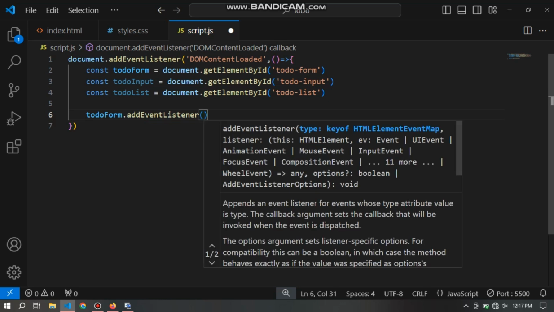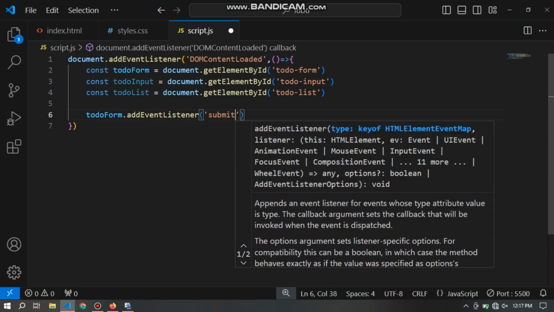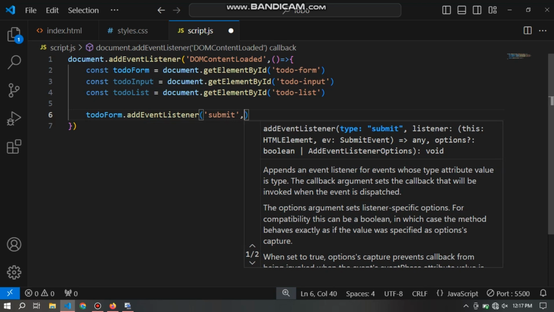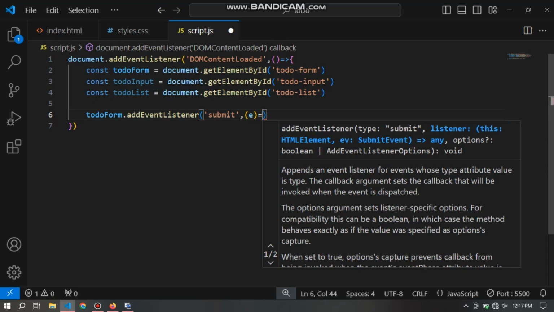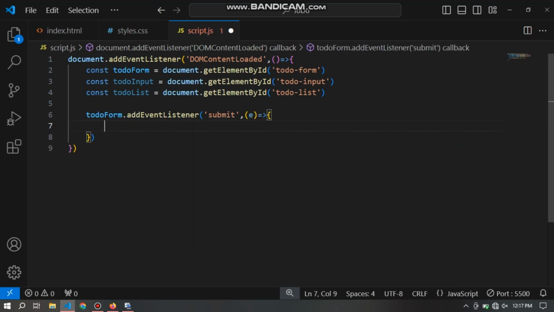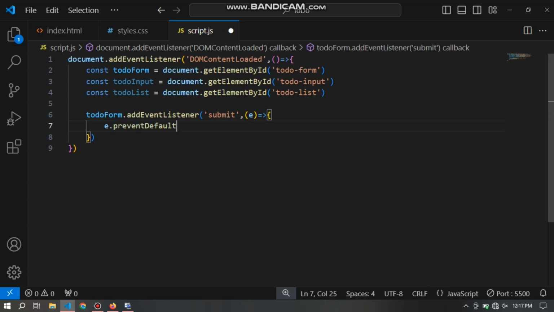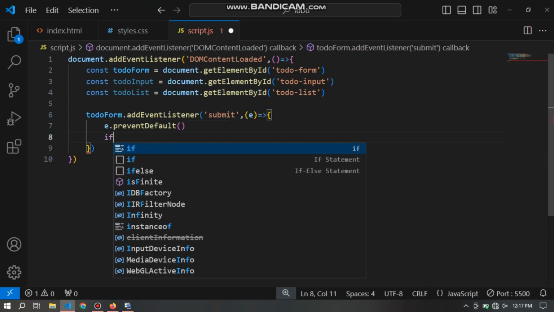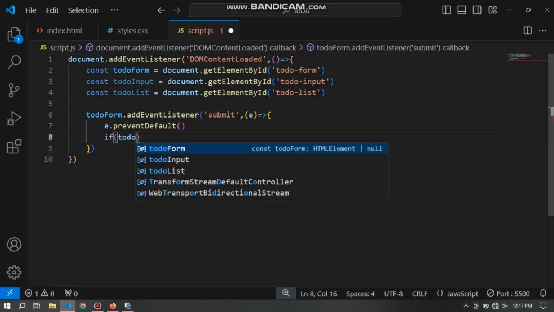We're going to add an event listener for the to-do form. The event is going to be submit. So when any text is written and submitted, it's going to run a function which takes the event. Inside the function, the first thing we do is prevent the default. So e.preventDefault will do that for us.